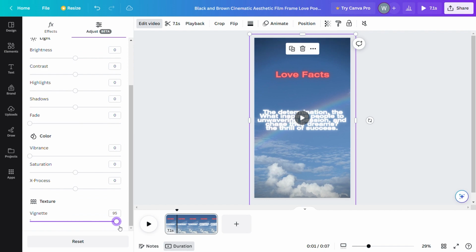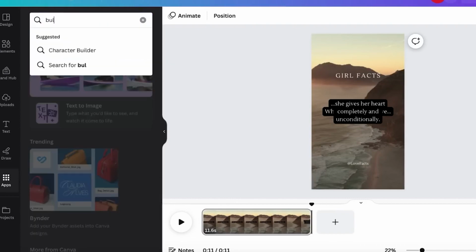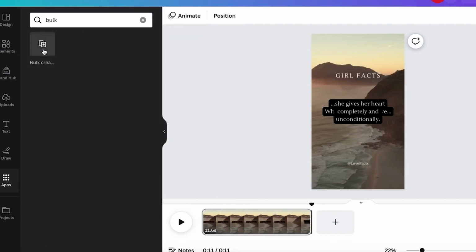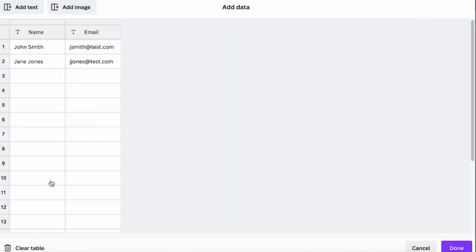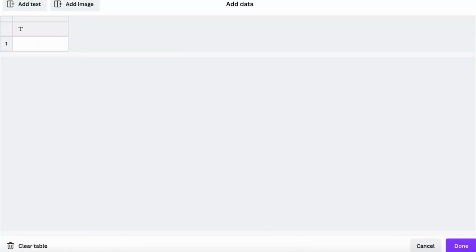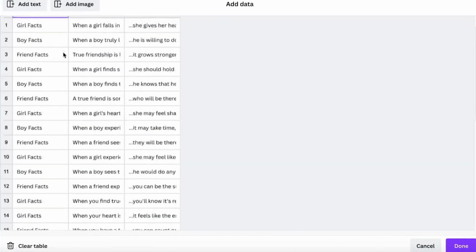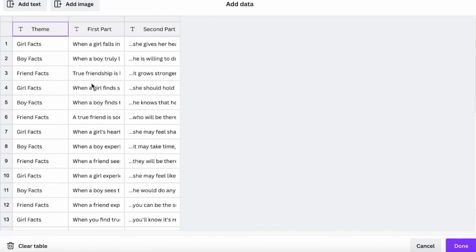With our video template now prepared, we can streamline the process by inserting quotes. Begin by clicking on Add from the left sidebar, and in the search box type Bulk Create. Search the corresponding icon and then choose Enter Data Manually. A pop-up window will appear presenting a table. Click on Clear Table at the bottom left. Next, copy the rows from the Excel table, including the column titles Statement 1 and Statement 2, and paste them into this table. Once completed, click on the Done button.